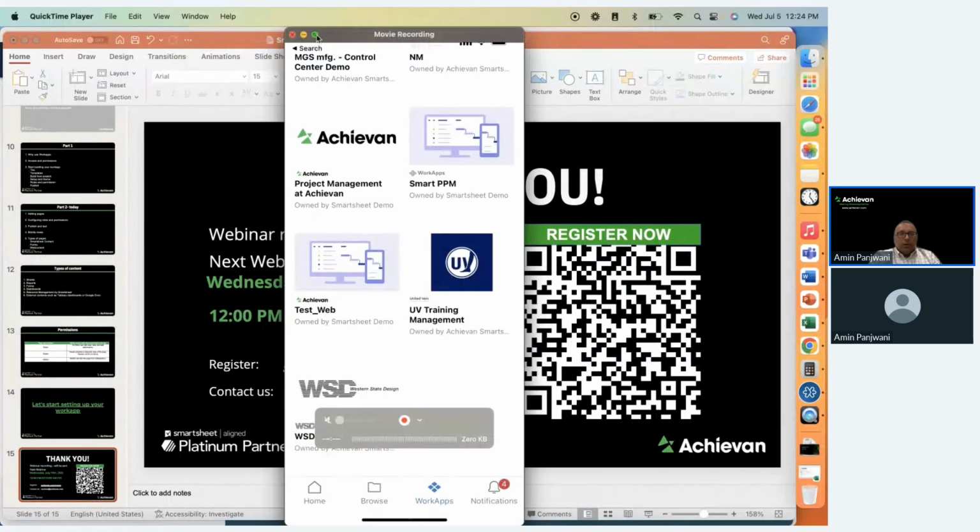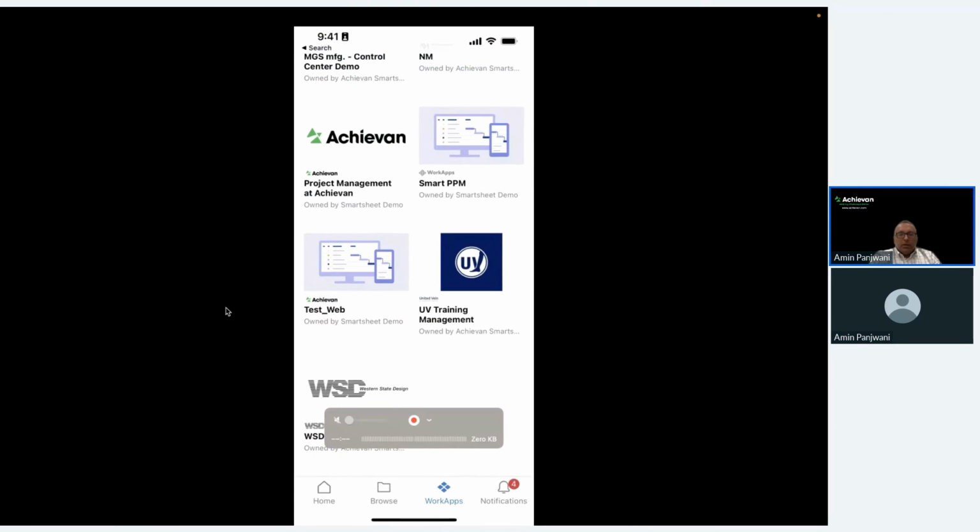Okay, so here's my mobile version of the app that you can see on the screen. This is my iPhone, and what I did is I went to the bottom of the screen to access Workapps. This is when you are in the Smartsheet mobile app. There are 4 tabs at the bottom, and there's a Workapp tab. So you click on the Workapp tab, which I did, and then it shows me all my Workapps.